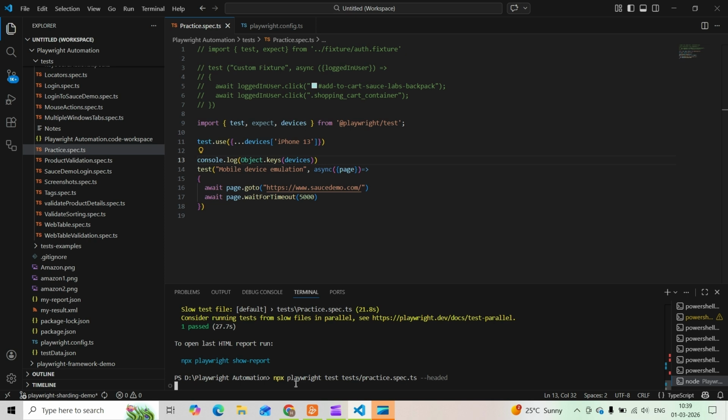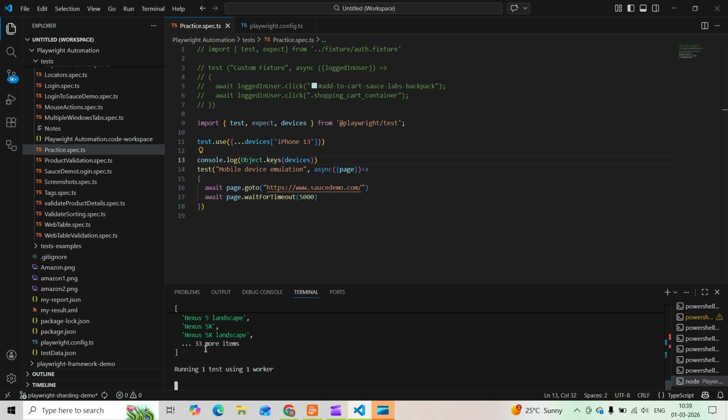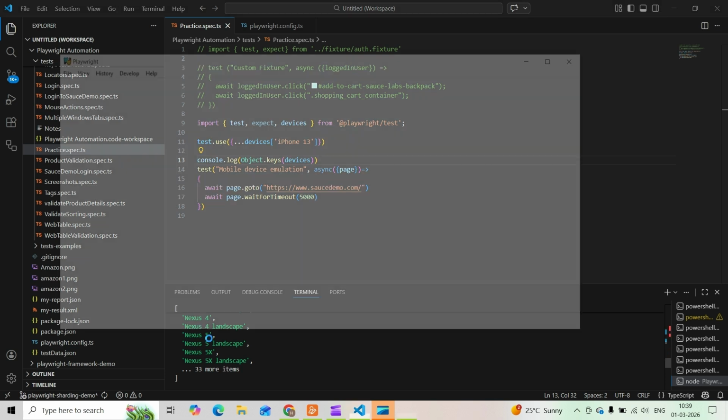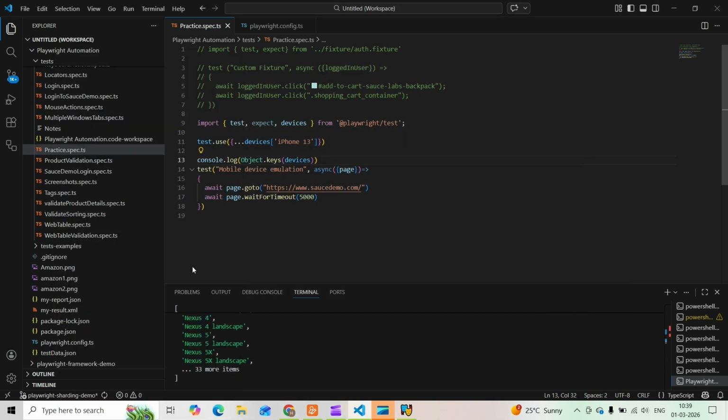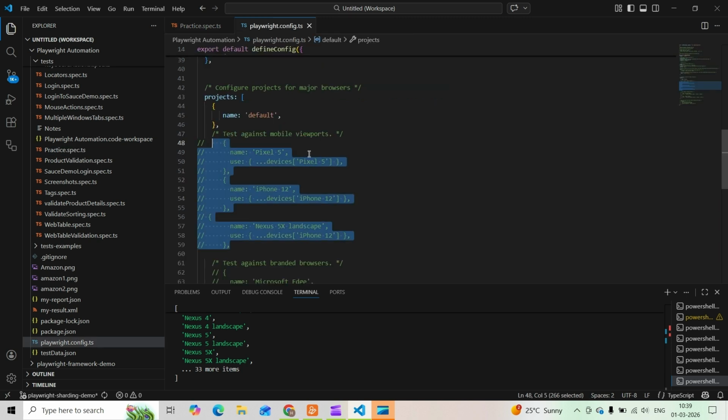So if you want to use any of them, you just take the device name. Here you can see, suppose you want to run on Nexus 4 landscape, just copy this and paste it here. It will execute this test case on this device. Okay, I hope you understood this much. Next, we'll go to the config file. I'll just uncomment this again.